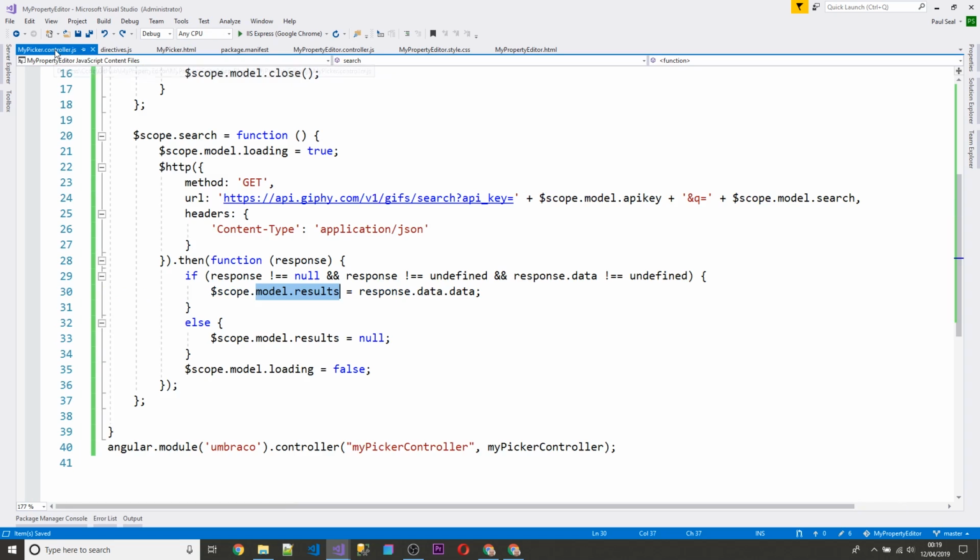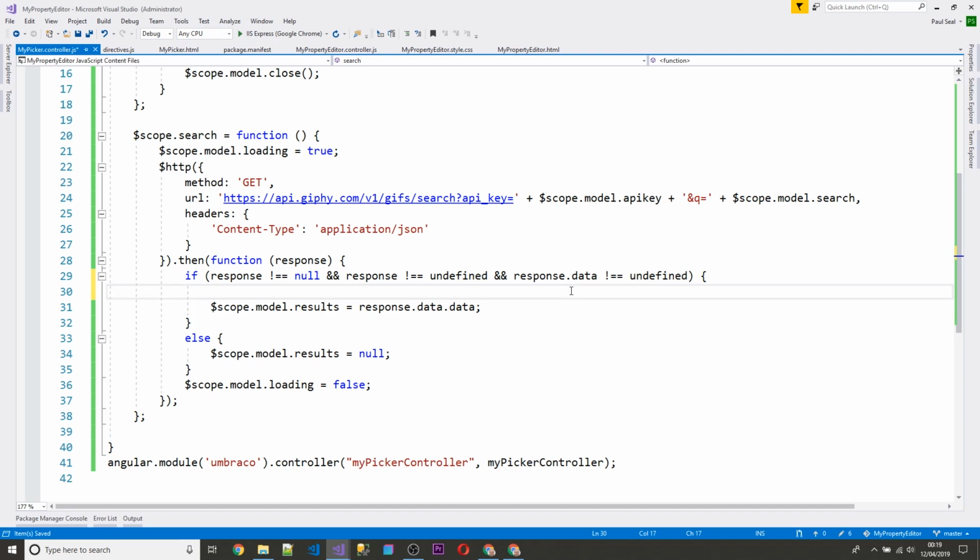So what we can do is log this out. In model.controller we can do console.log response.data.data, so we can see what actually is going into that. For any of this to work though, we do need to get it set up.